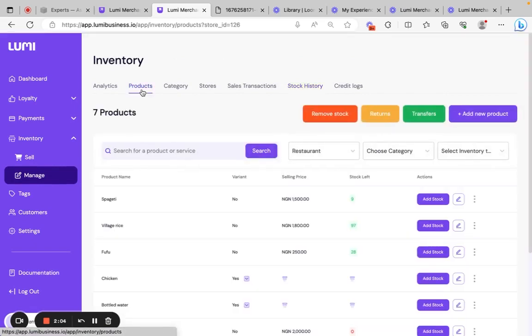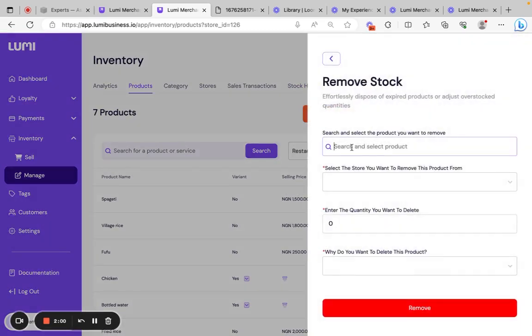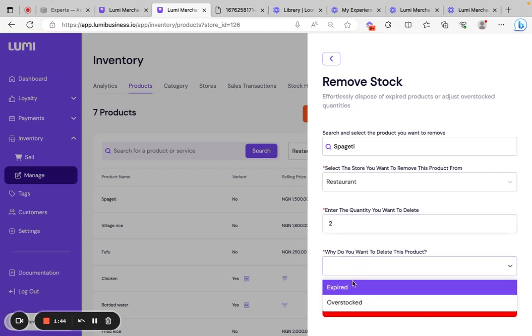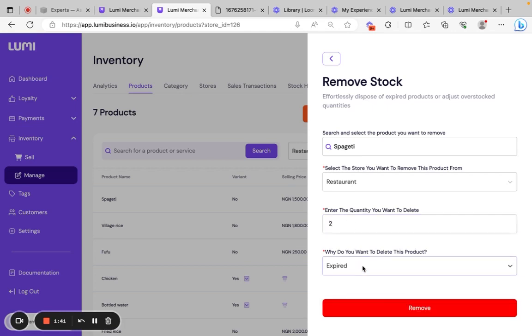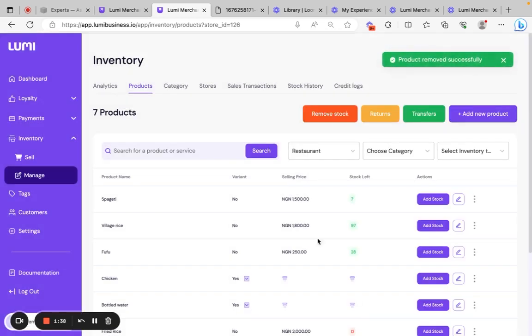Now, one other feature I also want to talk to you about today is remove stock. So take for example, now you have a product that has expired in your system. Let's say the spaghetti we added in our system the other time. Maybe we have some quantity of it that has expired. Let's say 2 plates of the spaghetti is no longer edible anymore. So we just put the quantity here and just say this product has expired, or you mistakenly overstocked it. So you can just say expired and you just record it.